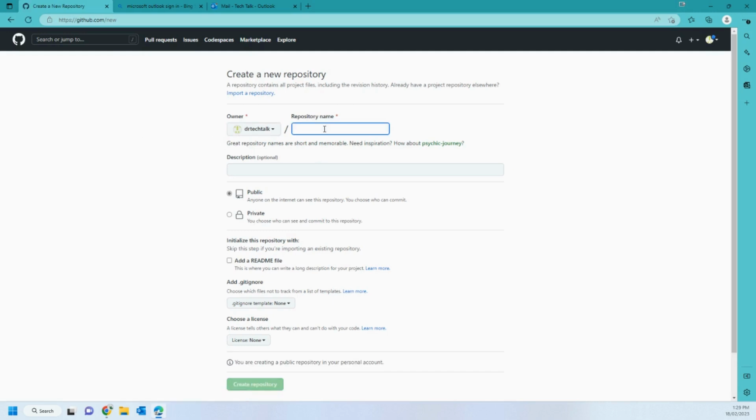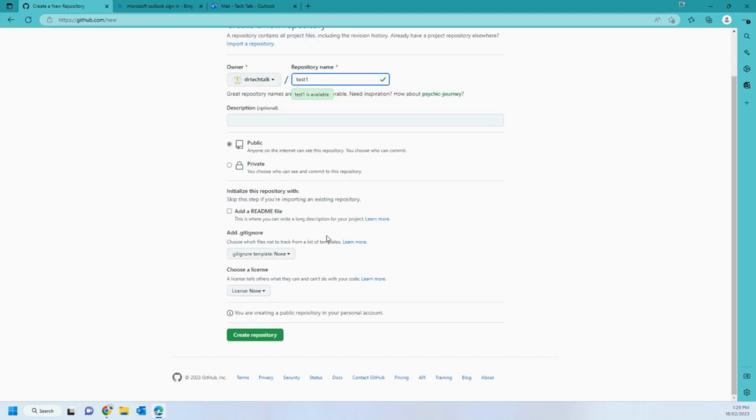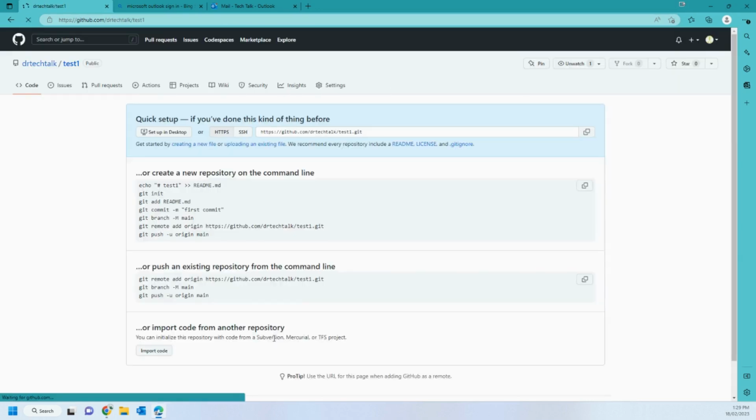create a new repository. Just name your repository whatever you want. I'm just going to say test one. So you can make this repository public or private. I'm just going to leave it as public. Public means that anyone can access the repository. So I don't want to make it private at this time. And then press create repository. Now this is how a repository looks when you first create it.